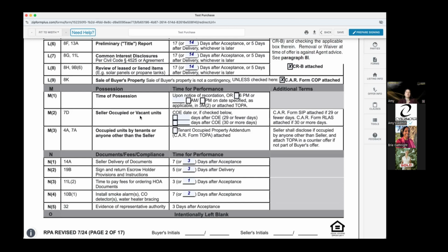M2, seller occupied or vacant units. If anybody else besides the seller is residing in that house, it is tenant occupied. Even if it's the seller's child remaining in the house, but the seller does not live there, it's tenant occupied because it's occupied by anyone other than the seller. If it's seller occupied or vacant, then we go to this one if the time of possession is not once we receive notice that we're on record. Close of escrow date, or if checked below. So if we say, hey, we want 6 p.m., the default would be close of escrow date. That would be the date specified.